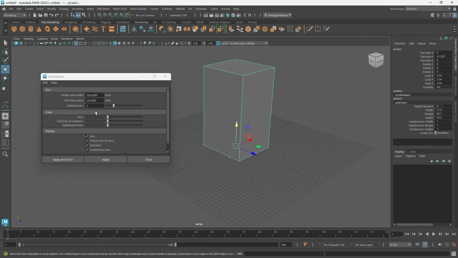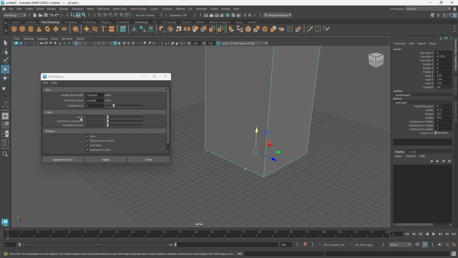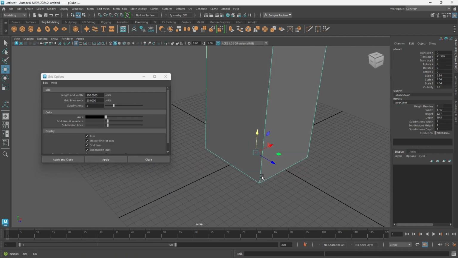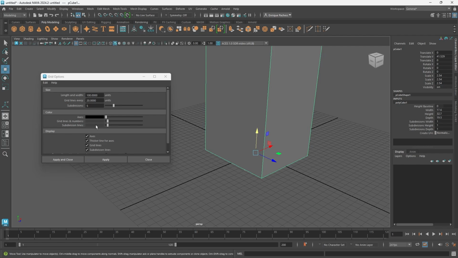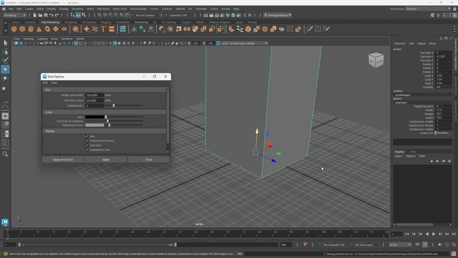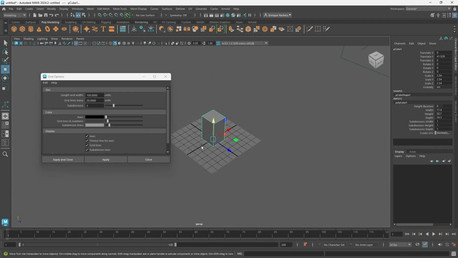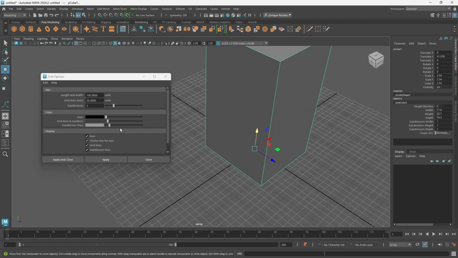Now, if you want a little bit more detail between all of your grid lines, you can also change the colors here. So I'm going to make my axes a little darker, make them nice and black, so now they're very prominent and easy to see. And if you want, you can change your grid lines and subdivision colors as well, so that you can see the difference between those. However, sometimes this can be a little bit trippy, especially with larger grids, so use that at your own discretion.